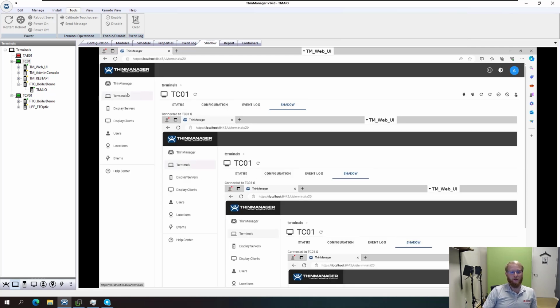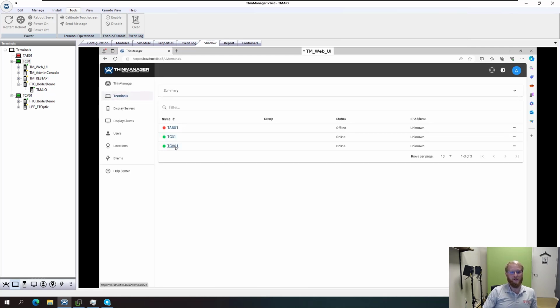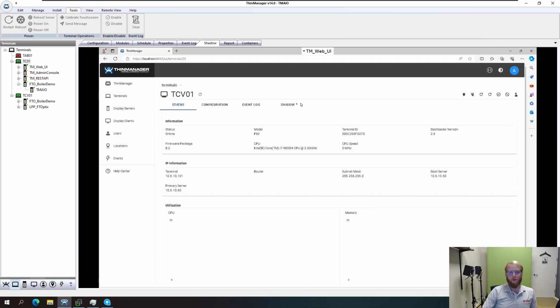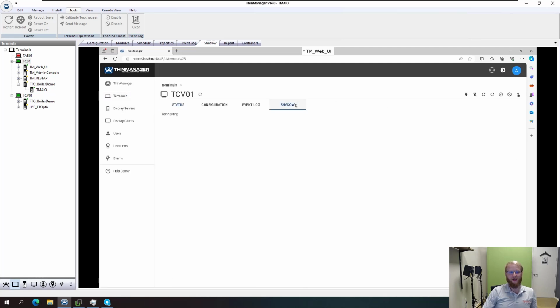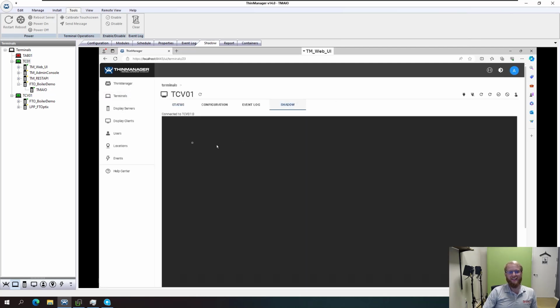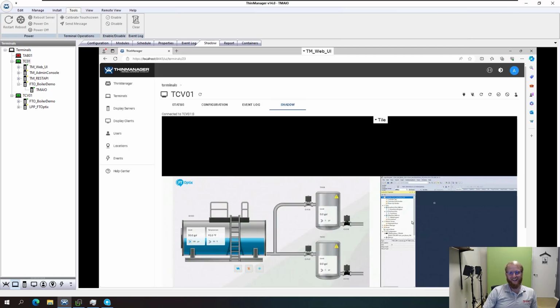So let me go to a terminal that I'm not on. I'll go to this TCV01. We'll shadow that. So we get rid of the shadow inception. And then you can see that I can shadow it just fine. And up here are the Easter eggs. I have different commands I can issue to the terminal right from the web page. So power on, power off, restart, reboot, enable, disable, and calibrate.